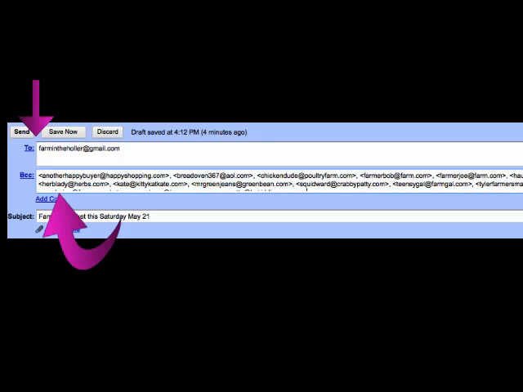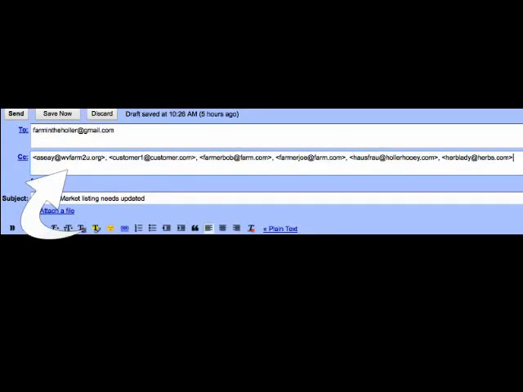CC stands for carbon copy and will send everyone on that list a copy of your email that you've composed, including the person in the To field. Anyone included on either the To or CC list will be able to see one another's email addresses. This is generally used for internal business where everyone on this email is working on a common task.